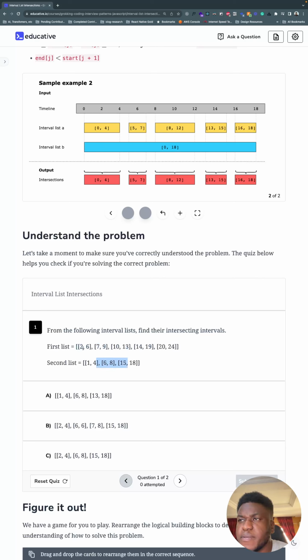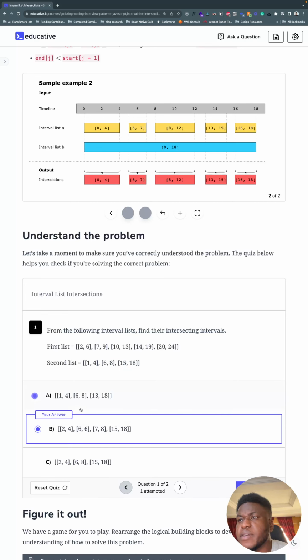You see that 1 and 4 are inside 2 and 6. So you get 2 and 4. 2 and 4 is definitely there. 6 and 6. So there needs to be a 6 and 6. There's no 6 and 6 here, so I can assume it's here. So we can walk through the rest and see how it matches.